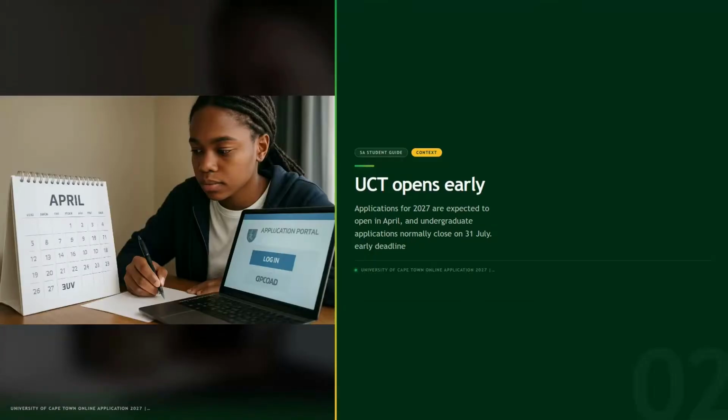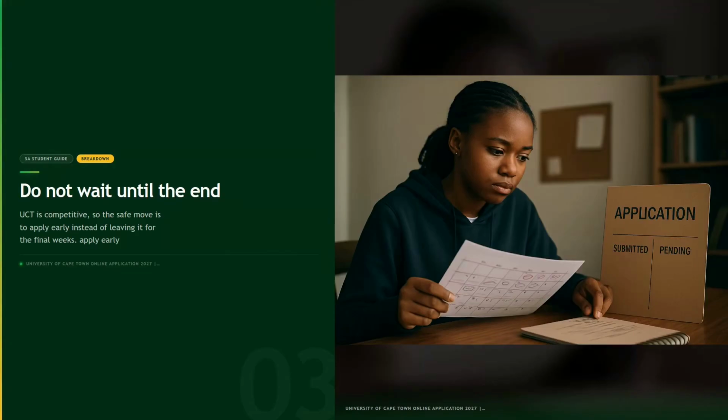One of the most important things to know about UCT is that its application deadline is usually earlier than many other South African universities. Applications for the 2027 academic year are expected to open during April, and undergraduate applications normally close on the 31st of July. Because UCT is one of the most competitive universities in South Africa, it is strongly recommended that you apply as early as possible and avoid waiting until the final weeks before the deadline.